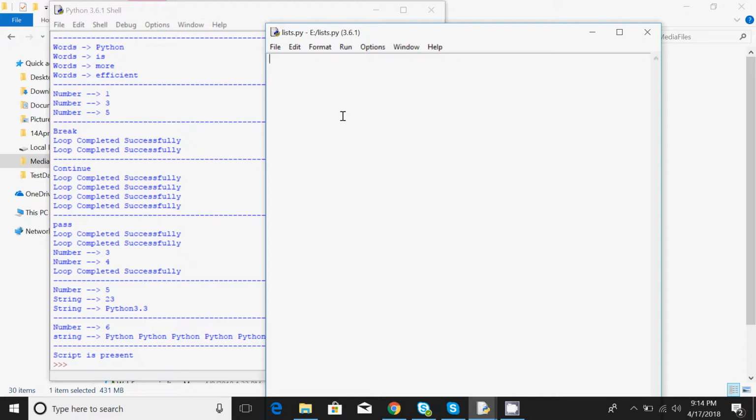This is module 2 of Python learning, and in this module we are going to start with list. So what is a list, guys? A list is a collection of different data types. We have seen arrays are basically of a single data type, but when we talk about the list, it's a collection of different data types. So let's start it off, guys.